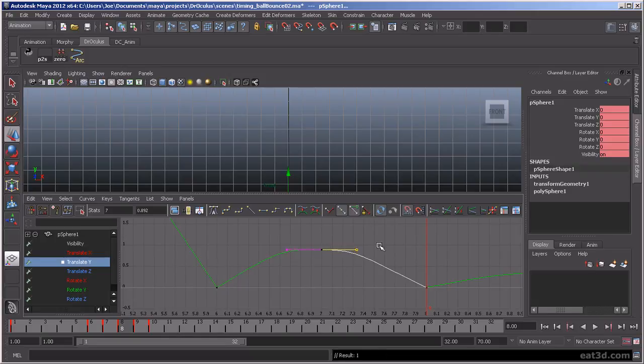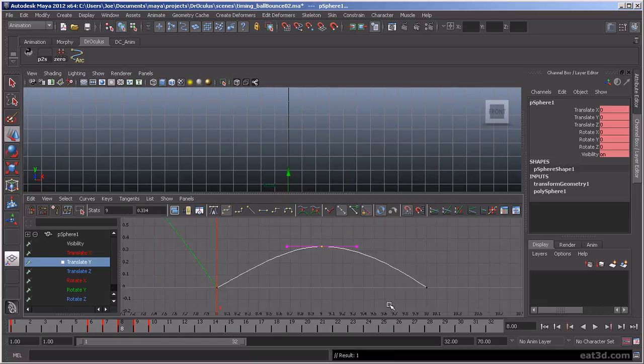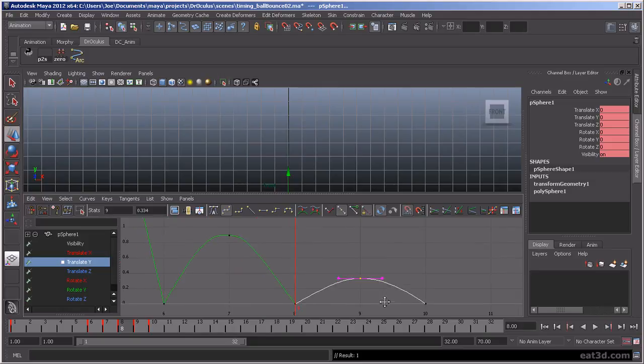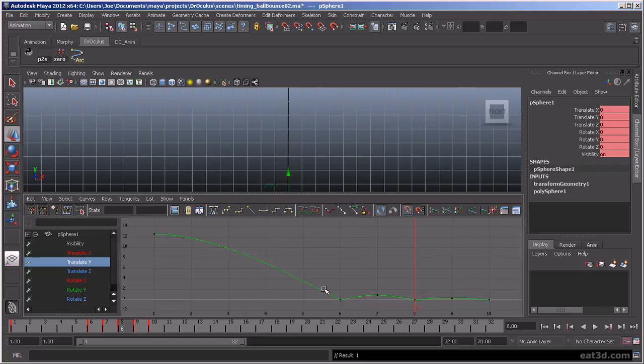We need to release the weight there. I can make it a little bit tighter. Okay. Not too bad. Let's release the tangent weight. Just feeling a little bit too flat up here. Okay, let's take a look at that now.